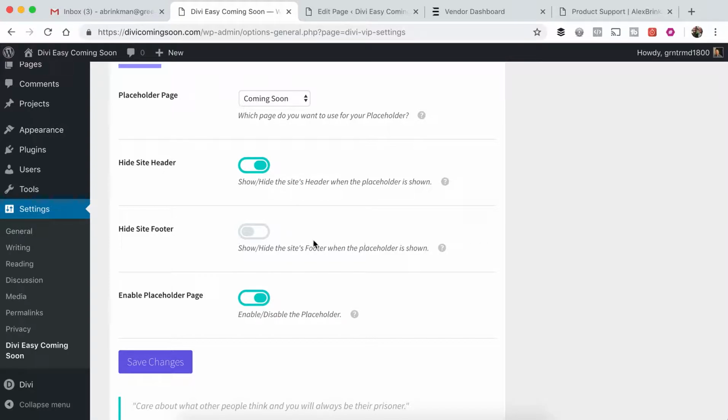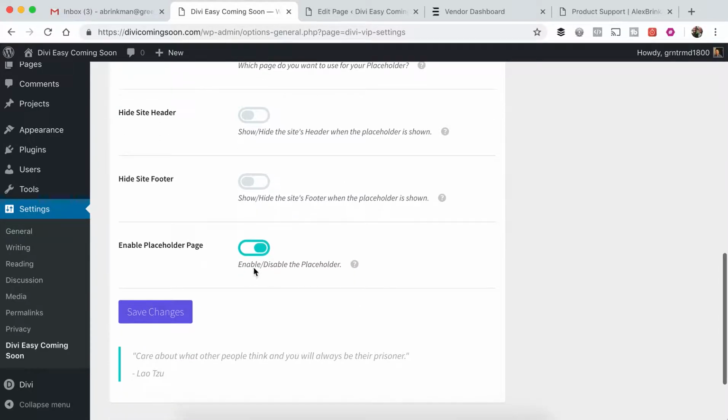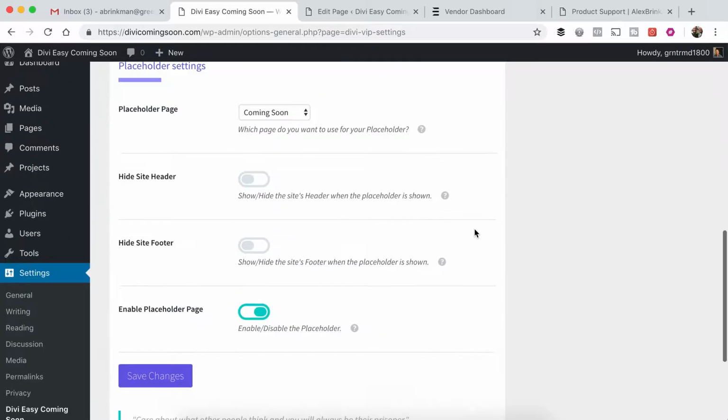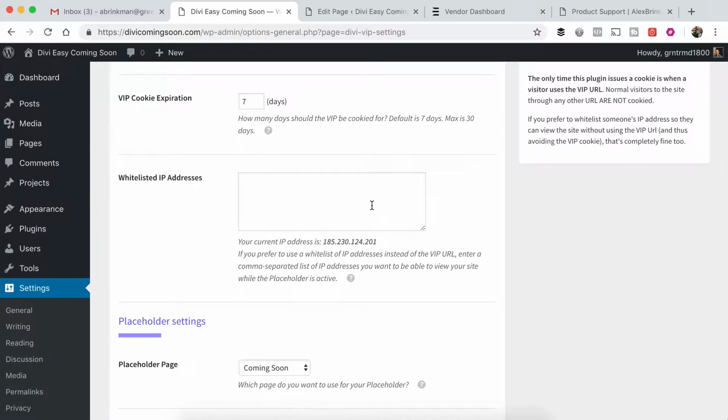But it's up to you. You can enable these, hide them both, just hide one. You can totally ignore this and set the page template to blank when you're working on the page. That's up to you. And then, of course, the last option, enable the placeholder page. And once you turn it on, all the traffic that isn't whitelisted, or if they're not logged in as an administrator, or if they're not coming through the custom URL, then they're going to hit the placeholder page. So that's pretty much all there is to it.